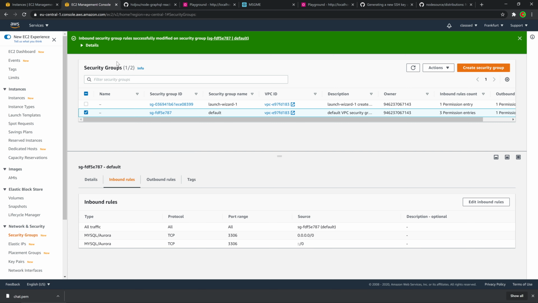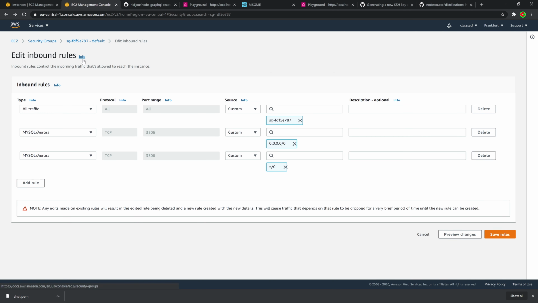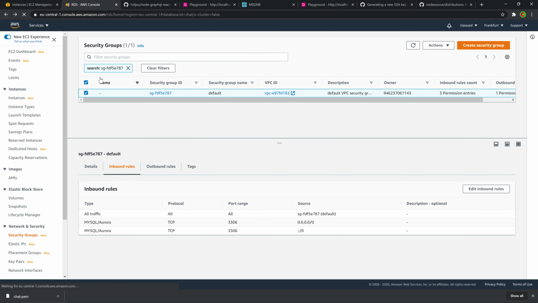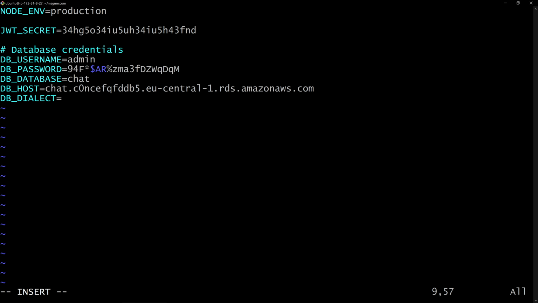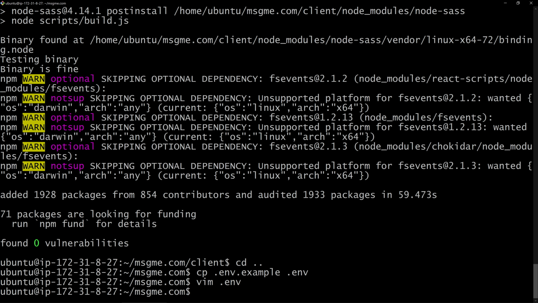Let's go back to RDS. Let's go back to, somehow on EC2 again. No, actually, I'm in RDS, that's fine. Copy this endpoint and let's go back to the terminal. Paste that there. And the dialect is MySQL.